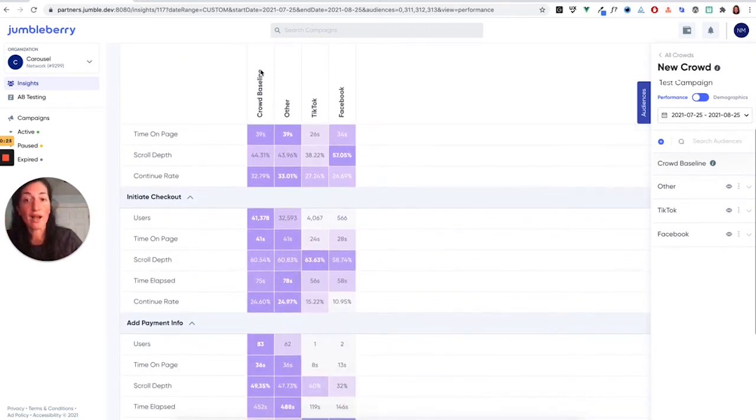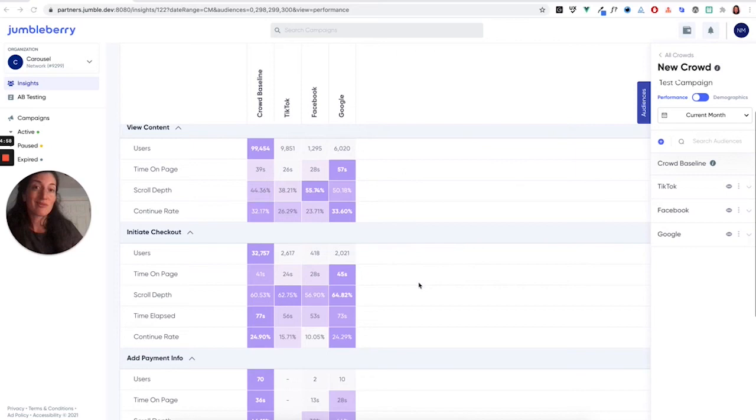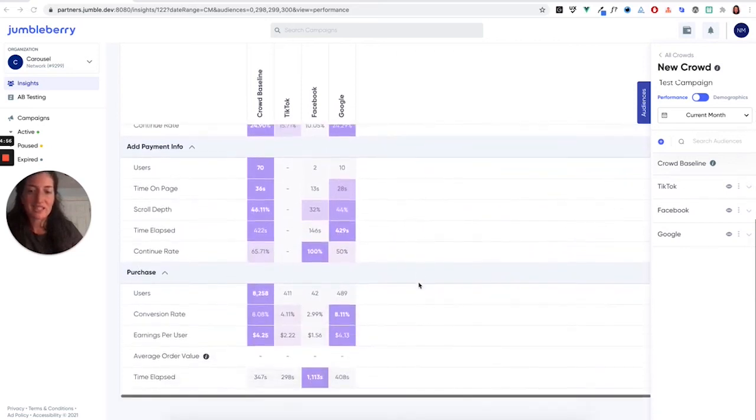This is also why our crowd baseline becomes important, because we want to compare how the average of all of the data in our crowd is doing to the tiny segments that we've lopped out. Here down in our purchase event, we'll find some different metrics. So let's take a look.